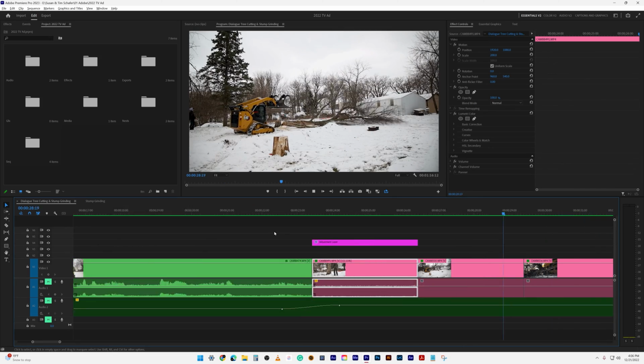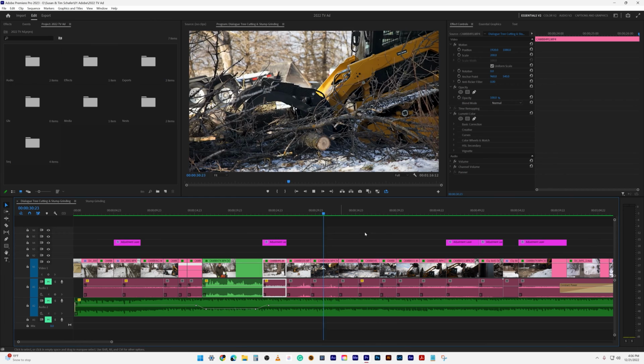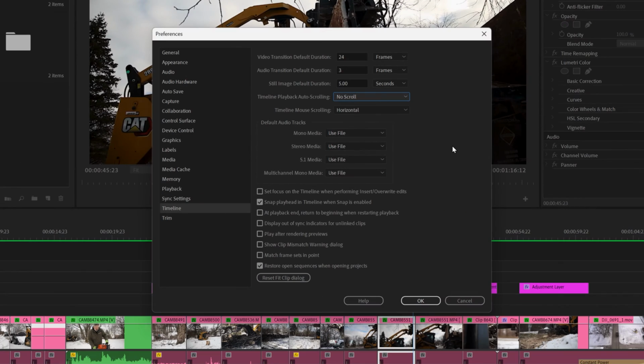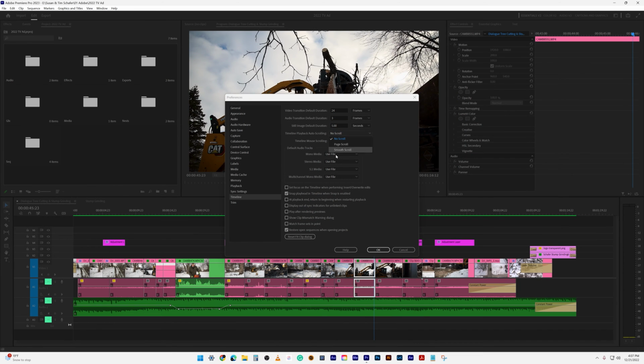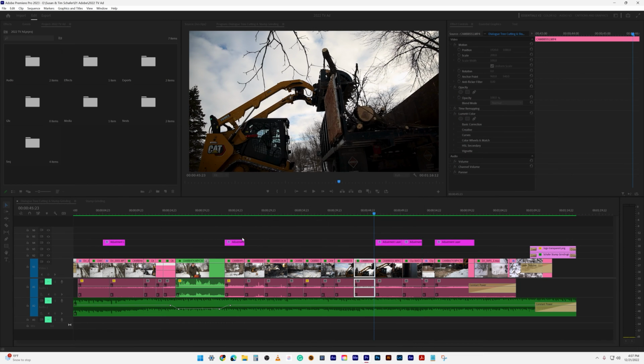Zoom out here. Let's see if it'll keep playing. Yeah. There you go. That is a look at the no scroll versus page scroll versus smooth scroll. Set that to smooth scroll because that's what I prefer.